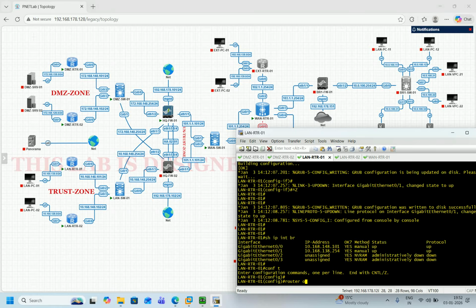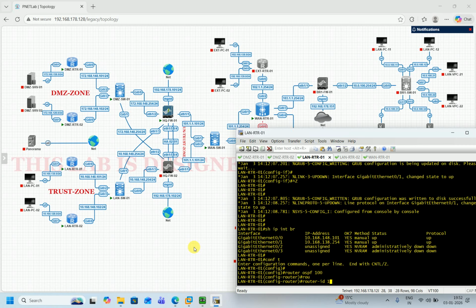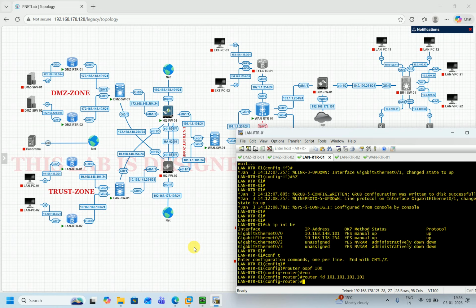On router 1, both interface prefixes will be members of area 0 only. So router OSPF 100, router ID 101.101.101.101. Okay, network 10.168.148.0. If you want, you can write the complete prefix.